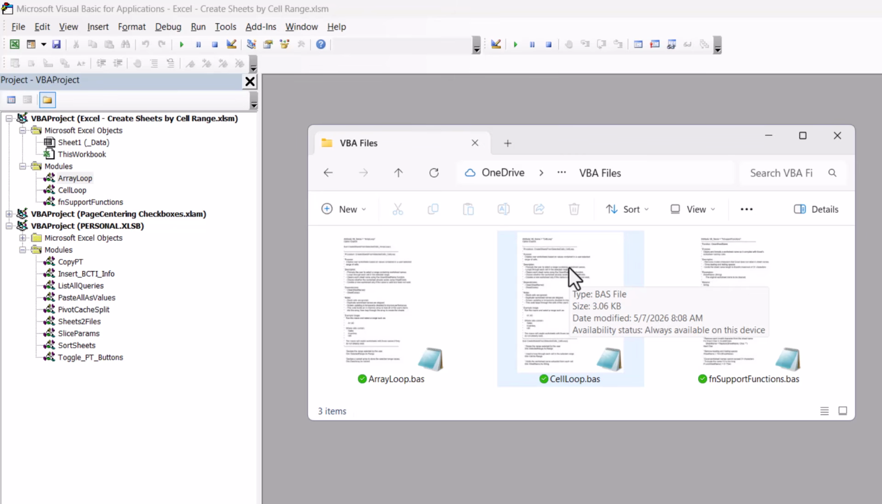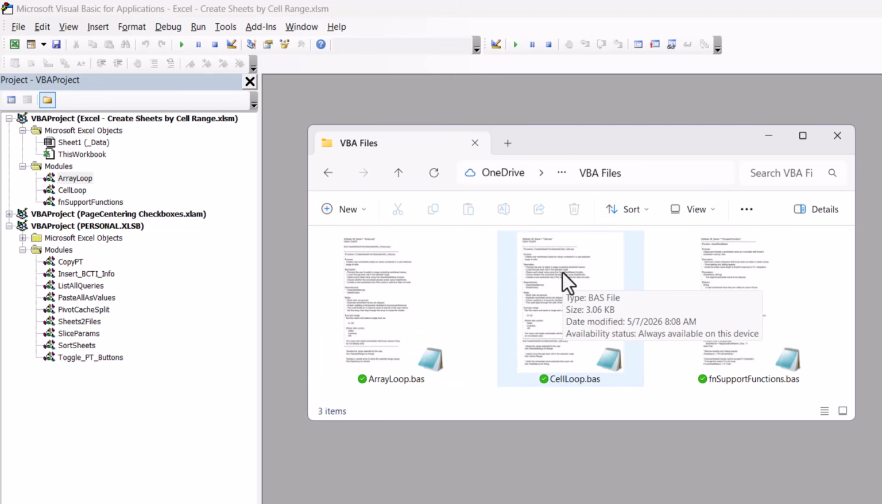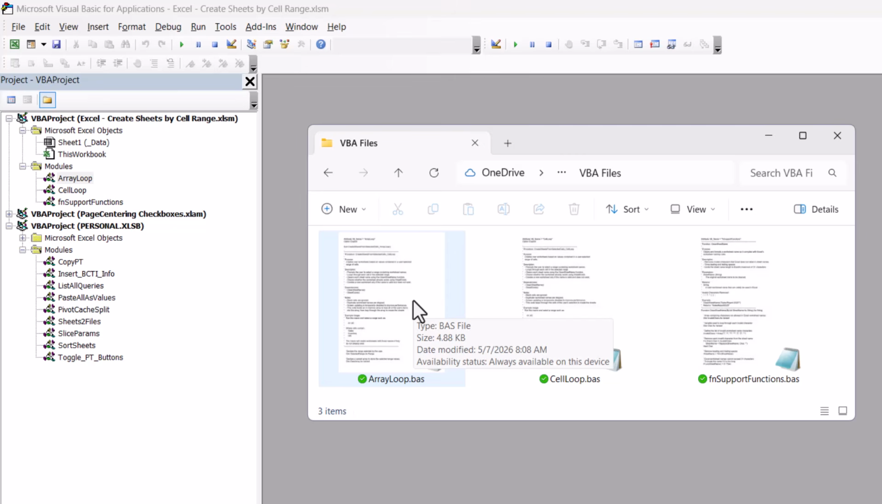Now, I know some of you VBA nerds out there who want to do this in a cooler way might want to build an in-memory array to read all those cell selections into memory and then iterate through the in-memory choices. So I've created an alternate version of this called Array Loop. It does the same thing as Cell Loop, but where Cell Loop reads the cells directly, Array Loop reads the cells into an in-memory array and then builds the sheets from that array.